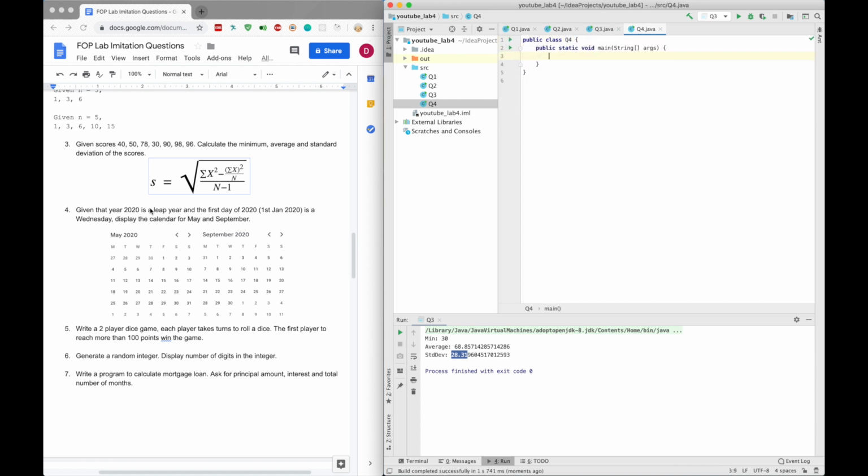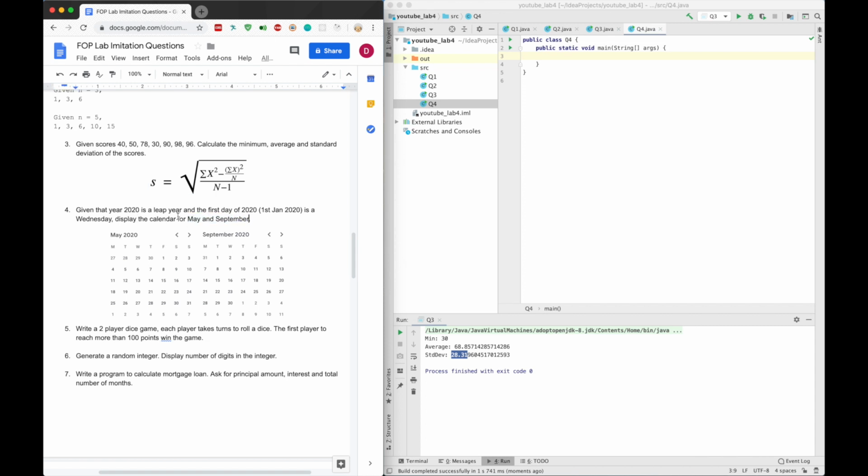Alright, so in question 4, we are going to print the calendar for May and September. So the main thing that we need to do is to match in a way so that the 1st of May is a Friday, and we have to print that the 2nd of May is a Saturday, 3rd of May is a Sunday, and so on. So we are going to write a program to calculate the weekdays for every day in these 2 months.